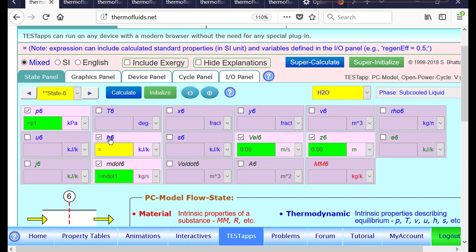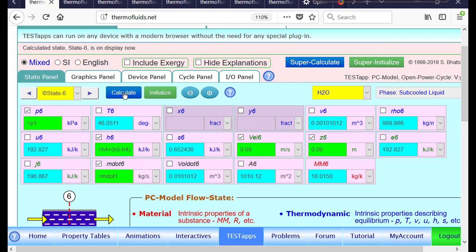So we write down the formula for H6, again using the definition of pump efficiency. It will be H4 plus H5 minus H4, which is the isentropic pump work, divided by eta pump. So now state 6 is also known.